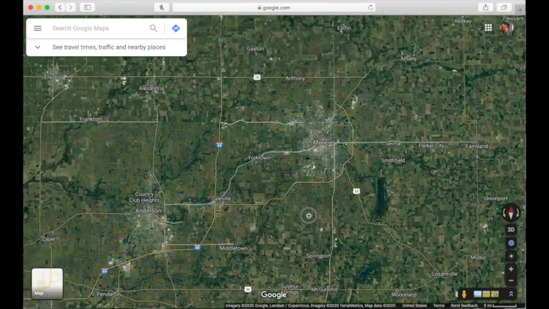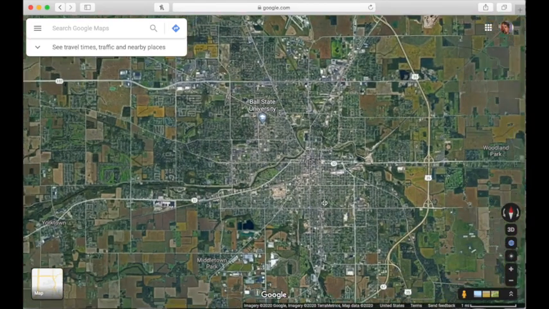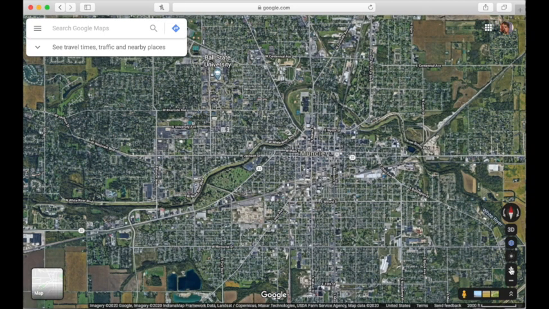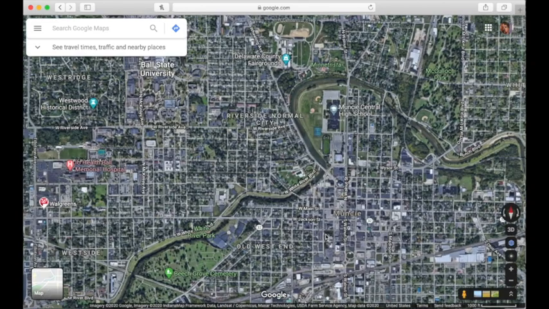So if we were just to go to our home base of Muncie and start to float into this region here, there's a couple of things that start to pop up. You'll notice that Google cites its sources down here as to where the imagery came from and what year it was from. Google updates this imagery on a regular basis, and it's pretty current for the most part.